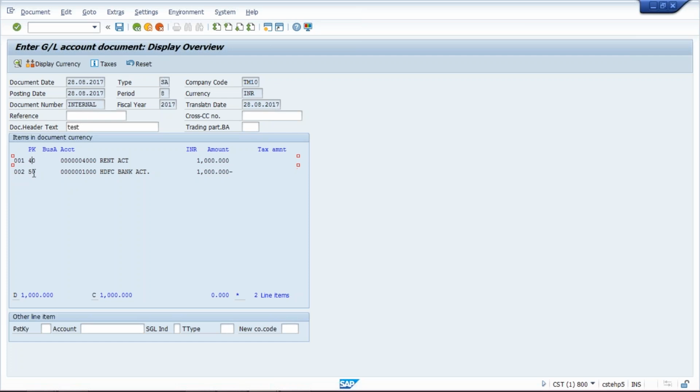Here posting key 40 and 50. If you are not able to identify, see here the symbol: debit means plus and credit means minus. Initially it will be easy, until you are new with the posting keys. Later on, once you are habituated, this type of identification is not required. Rent is getting debited and bank is getting credited, so the accounting entry is correct.